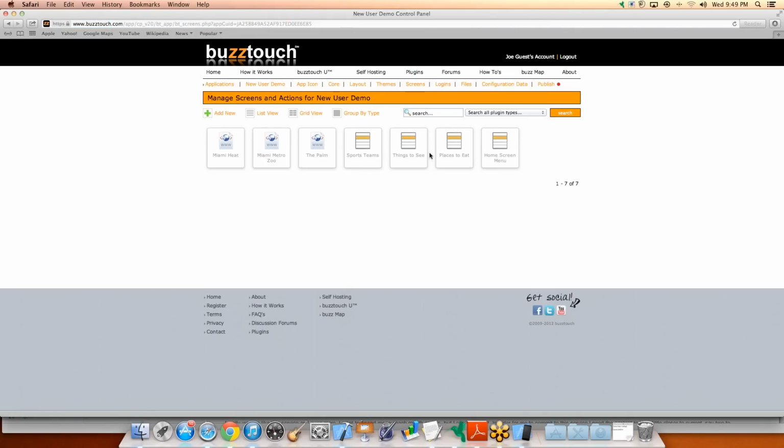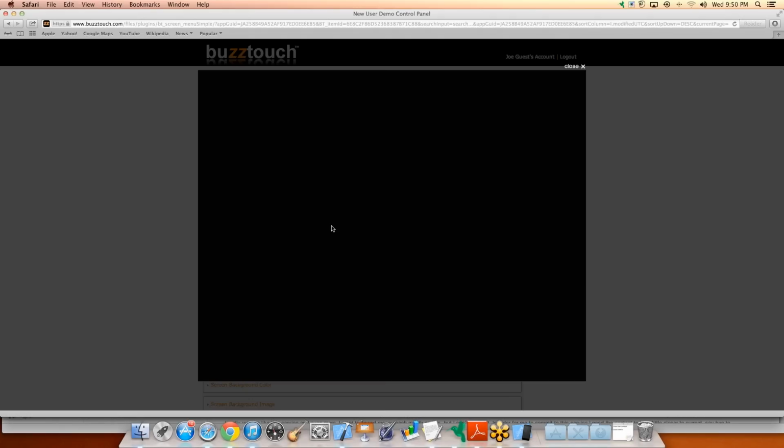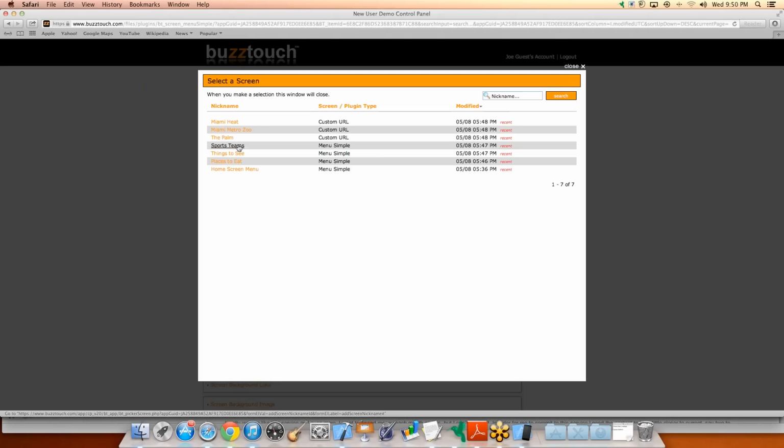Now I'm going to go back to my screens. I know that I have my home menu here linked to my 3 submenus. Now I'm going to link my content to each of my menus. So I'm going to start with the places to eat first. I see that I have no rows in there yet. So I remembered that the first dining place I wanted to list was called the Palm.